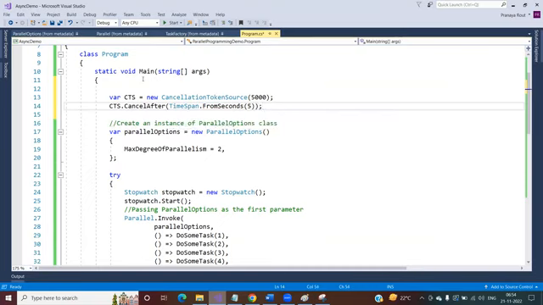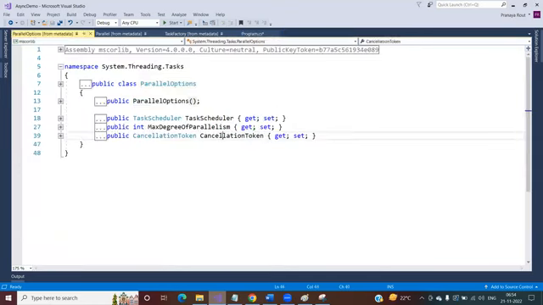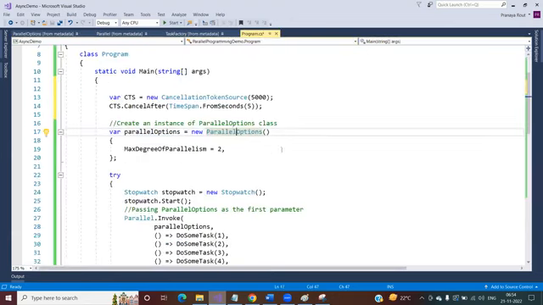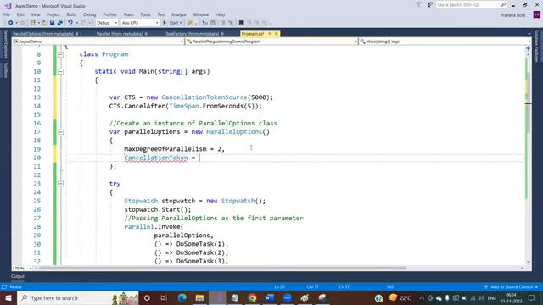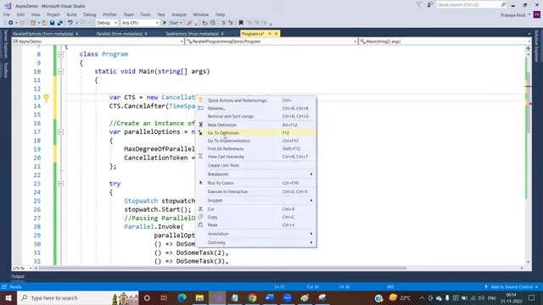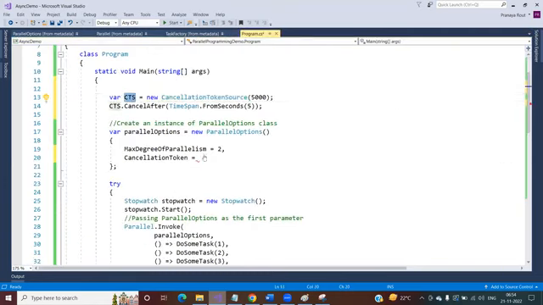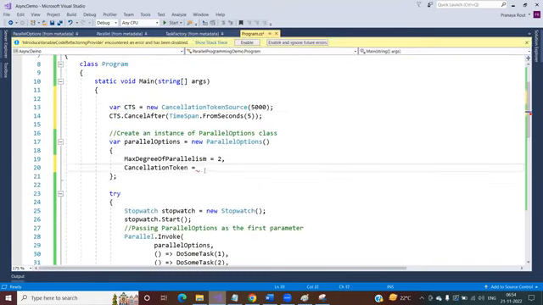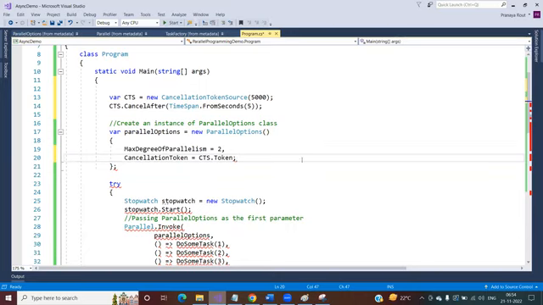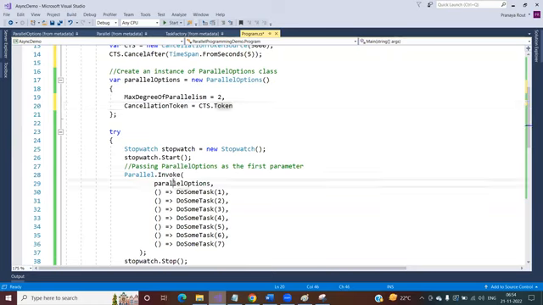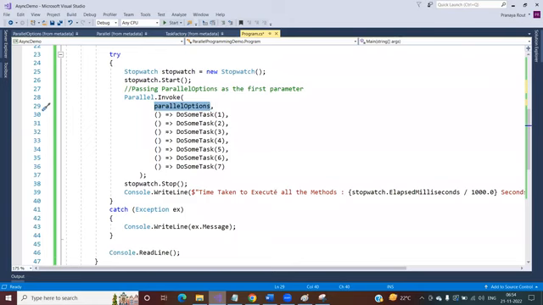Once you set this, right, then if you go to the ParallelOptions class, there is a property called CancellationToken, right? So what I am going to do, I'm setting this CancellationToken property. Now, if you go to this class, there is a property called Token, right? So what I need to do, I just need to use cts.Token, right? My cancellation token is set. Yes or no? Cancellation token is set, and then I'm also passing that ParallelOptions instance as a parameter. Clear?